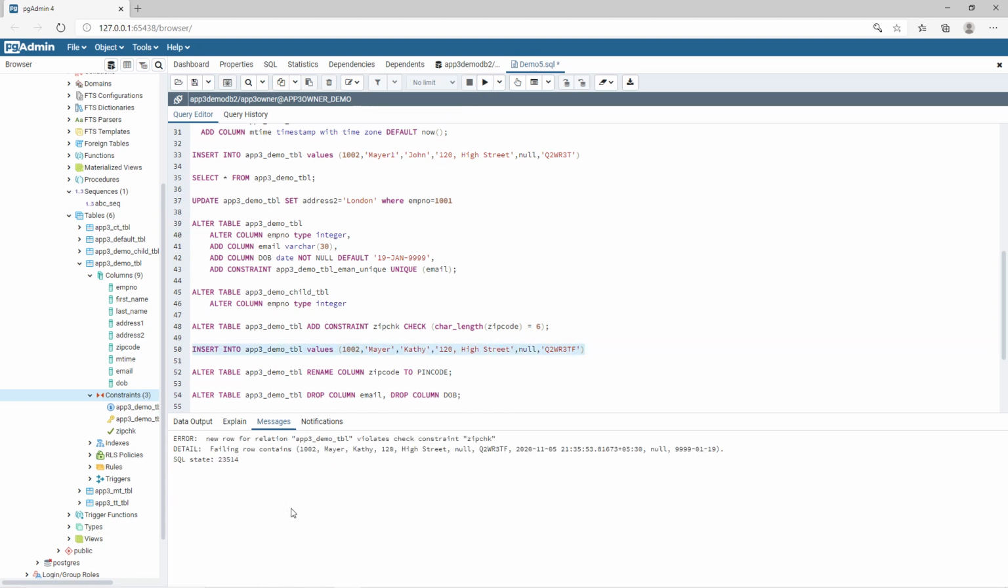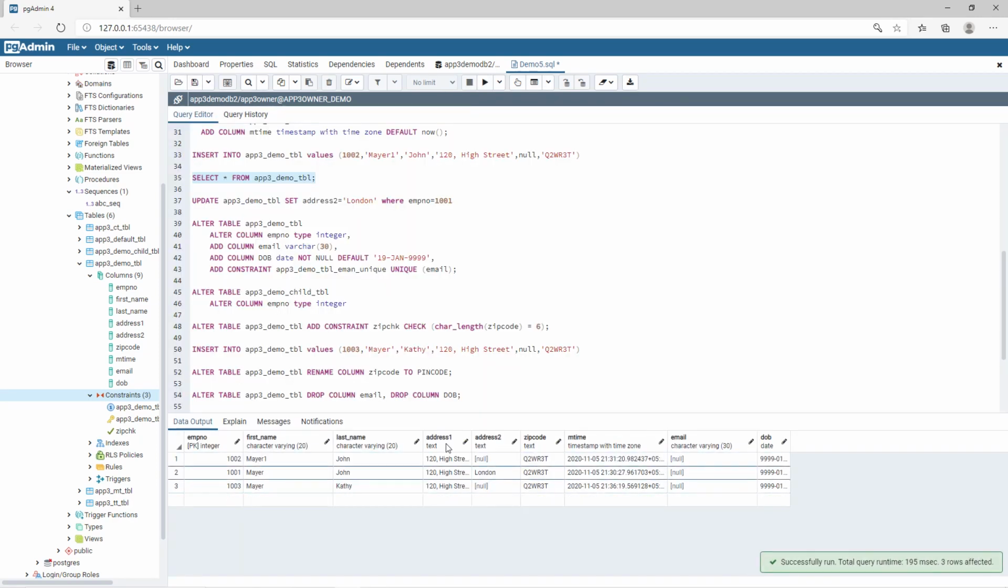Okay, first it is saying violates check constraint. Okay, let me remove this. Let me re-execute. As I said, employee number is having primary key constraint, right? So let me change this, re-execute. Super. If you want, you can check the records over here. Okay, good.